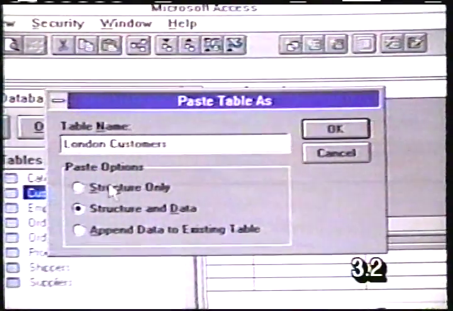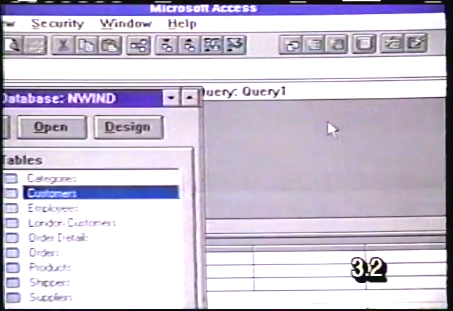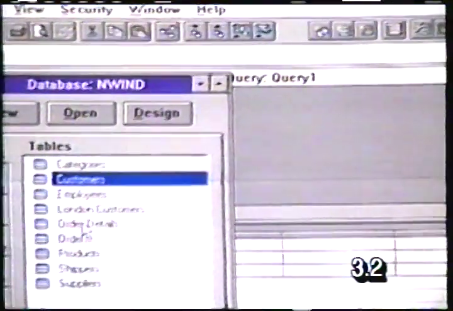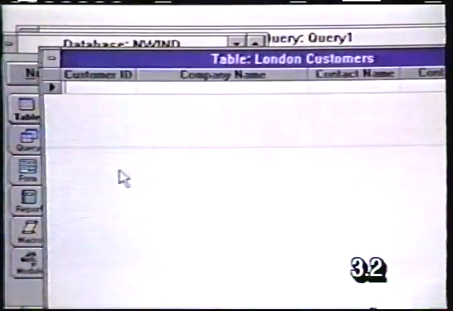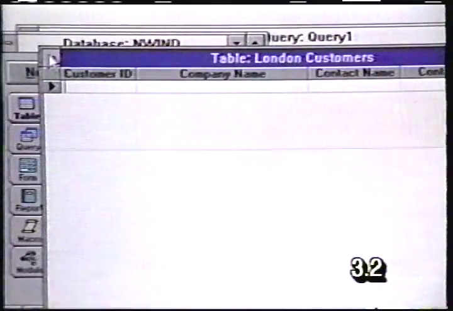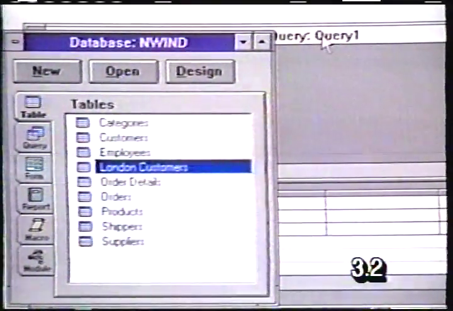I only want to send over the structure. At this point, I click on OK. So I now have an empty table called London Customers. To show you that it's empty, I can double-click on it, and there it is, and it's empty. I'm going to close it down, and since I can see my query grid in the background, I'm going to click on it.